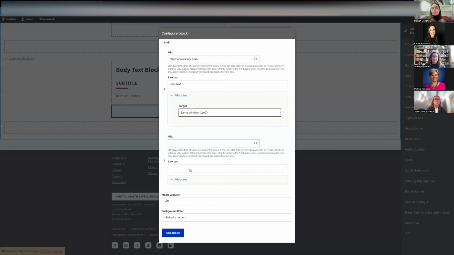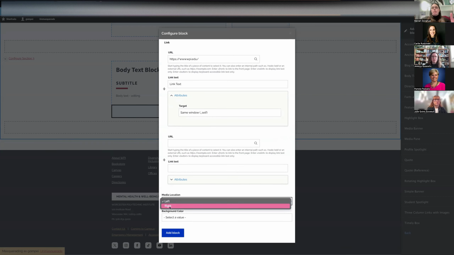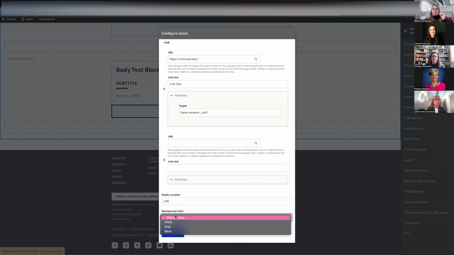You can add multiple links if you'd like for the highlight box, but I'm going to save it this way with our one link. Next, we have the media location. We can choose if the image will display on the left side or the right side of our title, body, subtitle. So I'll keep it to the default, which is the left. Next, we have to choose a background color. Across all of the blocks, the background color options are white, gray, and black. The pre-styling of the block will fix other colors such as the link color and the text color to accommodate that background color. So for fun, let's do gray.